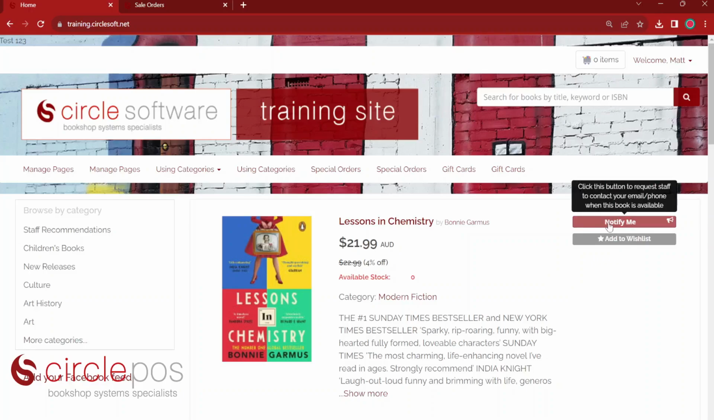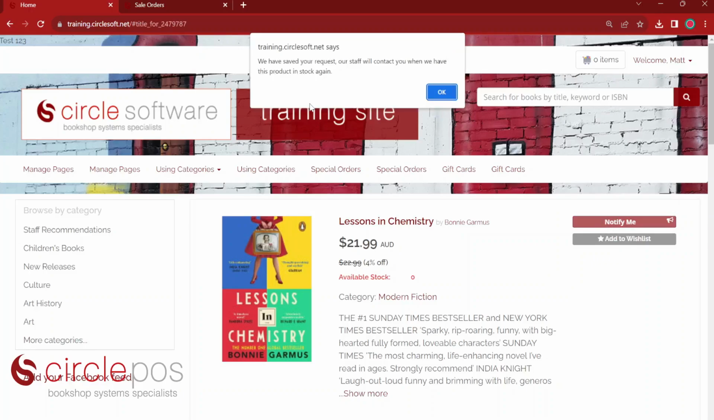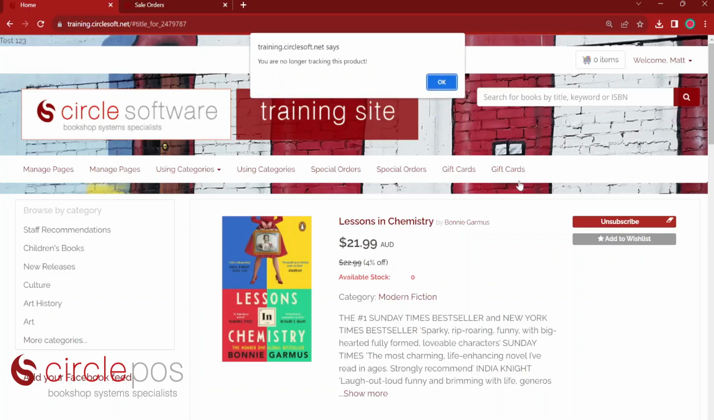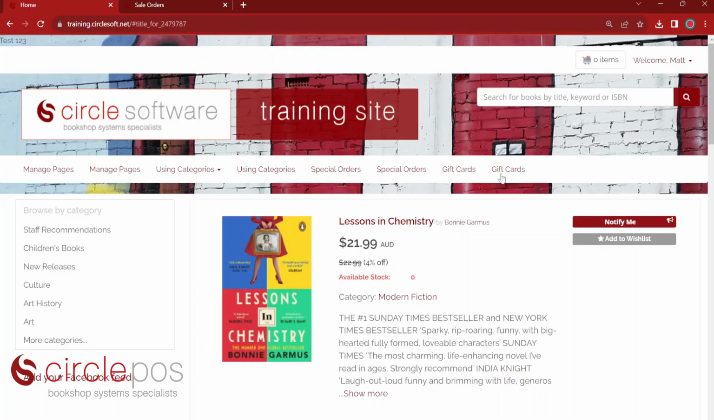So we'll click the Notify Me button here. The customer will be presented with a message confirming that they've clicked the Notify Me and that one of our staff will contact them when this product's back into stock. If they wish to remove it, it now says unsubscribe, so they can certainly click that, and it's no longer tracked for this particular customer.